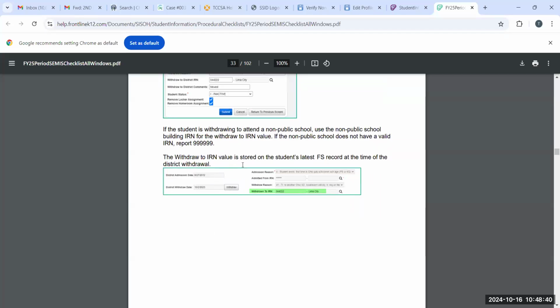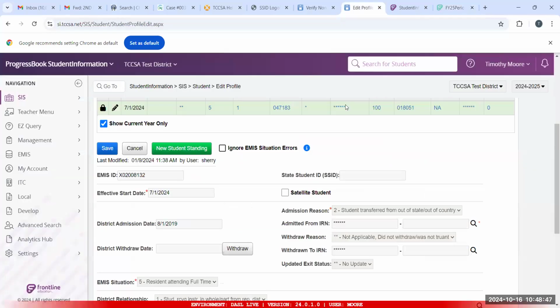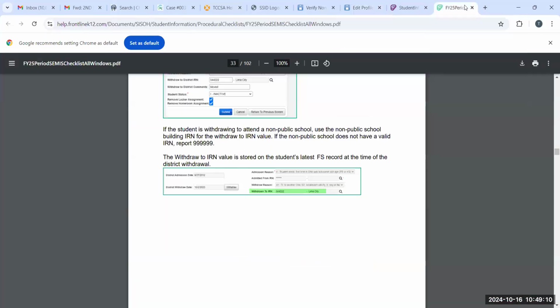The withdrawal to IRN value is stored in the FS standing. So basically you'll see that in the FS down below here. You've got your withdrawal reason, then withdrawal into IRN. If you're not sure what the IRN is, this inspector gadget glass, or little object here, brings you to a search engine for ODE, in which you can try to locate the IRN for the school. Just giving you a heads up with that.